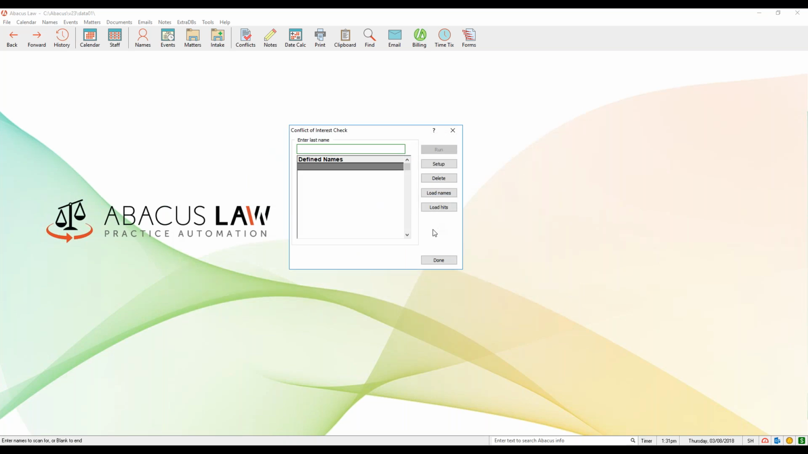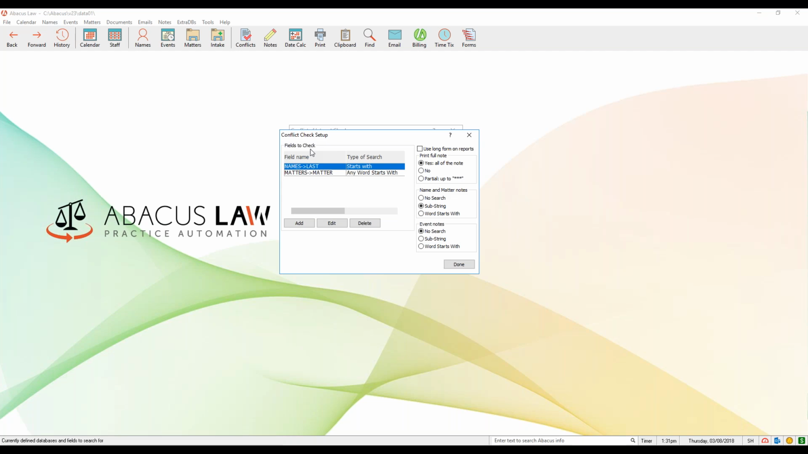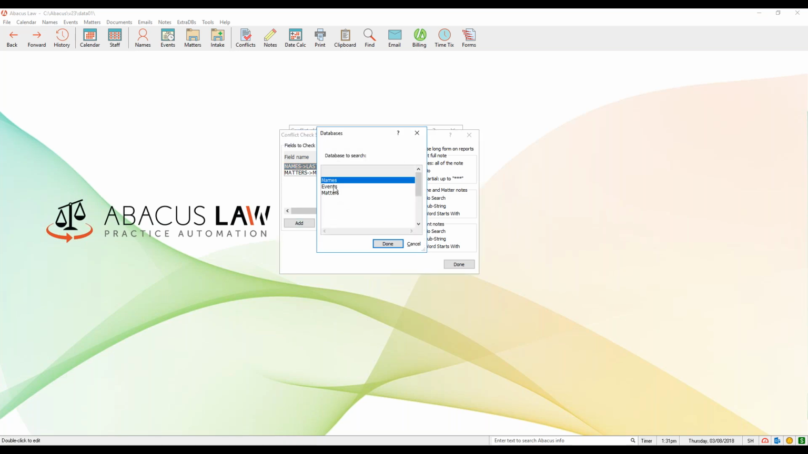Now, if I want this to go even farther into my database, I need to go into my setup menu, okay? Fields to check. This is where you specify different fields. So you can actually add the events database as well in the conflict checker. Then I can add individual fields inside of the names database, like the who field or the what field or the where field, whatever it may be.